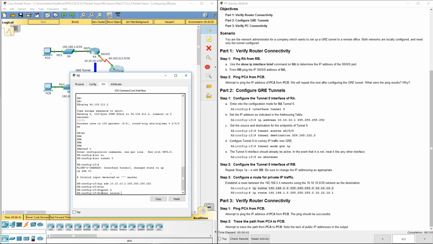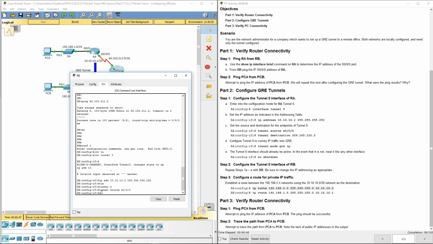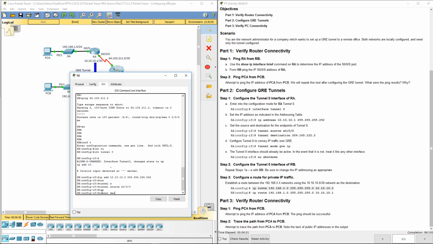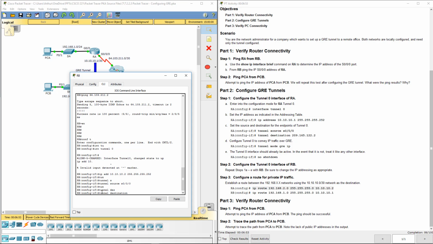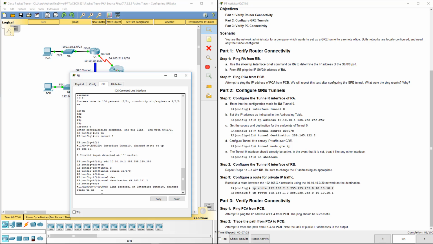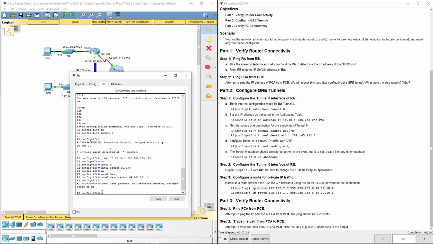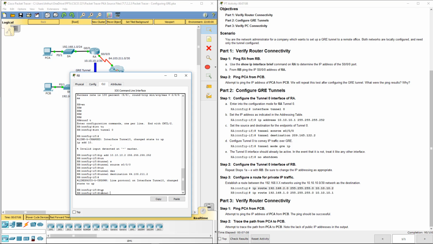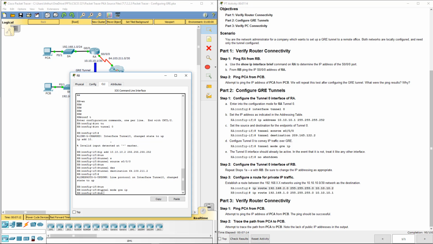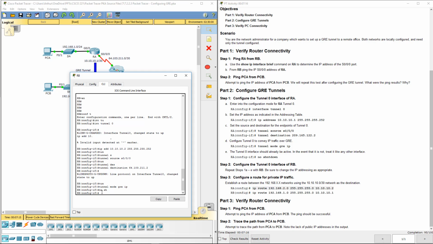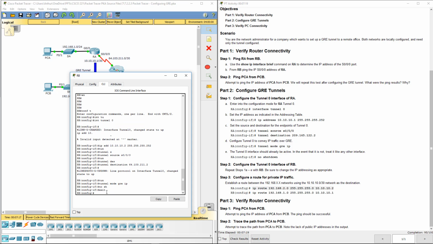Tunnel source serial 0/0/0. Tunnel destination will be the IP address of the serial interface, 64.103.211.2. We also want to go ahead and set up our tunnel mode to use GRE. I'm going to do a no shut. And lastly, we're going to go ahead and apply our route.